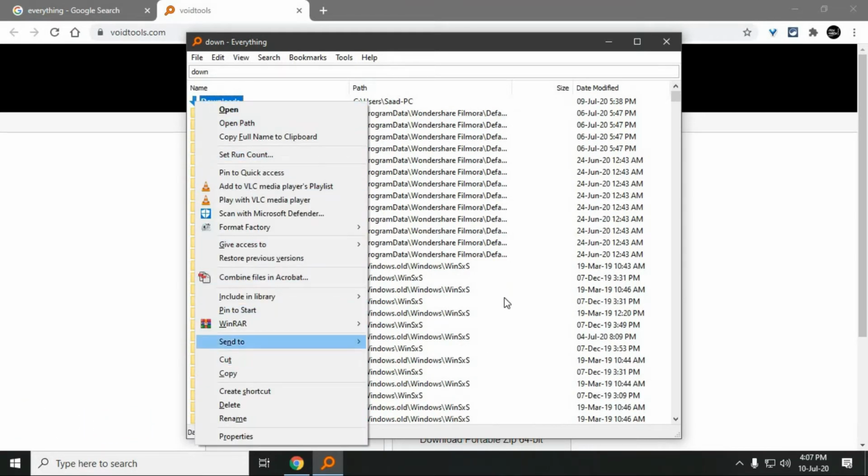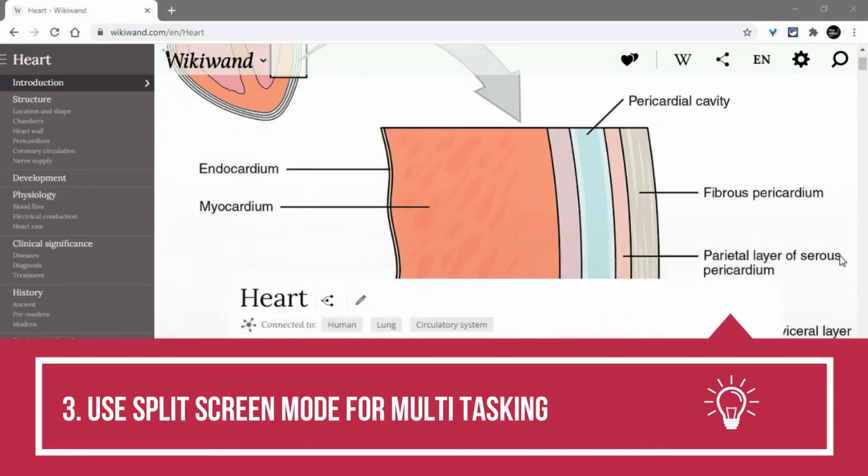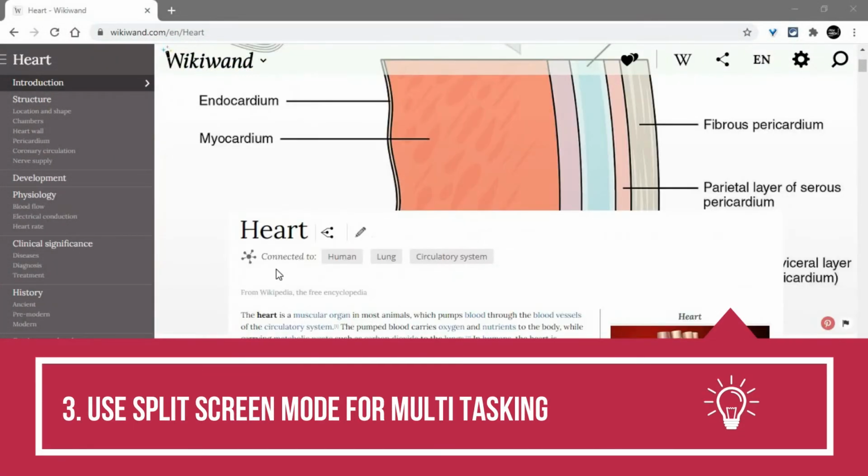You can also copy and paste different files and folders without even opening the folder. So from now on, you don't have to use your mouse. Isn't it amazing?